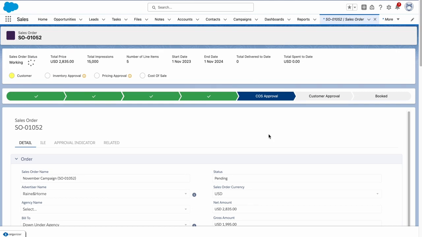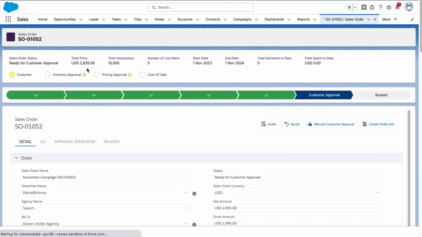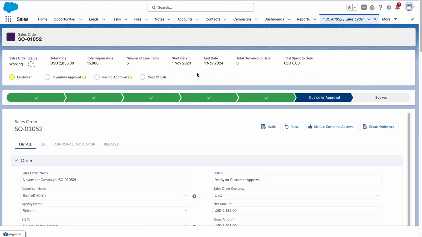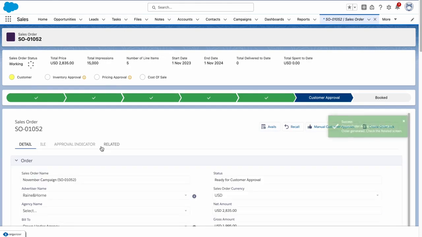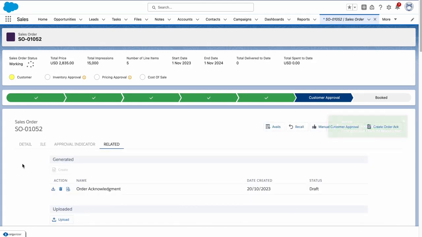And where it pauses, what we'll do is generate our insertion order and get that insertion order out to our customer for approval. So you can see now that the status of the sales order is ready for customer approval. What we need to do now is create our insertion order. So we create the order acknowledgement here. That's just going to generate our IO and is going to attach it to our sales order. So you can see your order acknowledgement here. We're going to take a look at that in a little while. What we need to do now is get this out to our customer for approval.